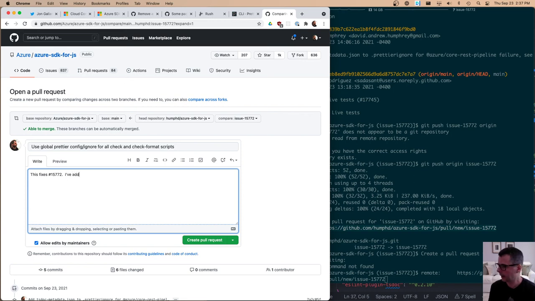I've added config and ignore flags to all the format and check format scripts. I've also fixed a number of related issues that I encountered during the work. So then I'm going to specifically say everything that I did.